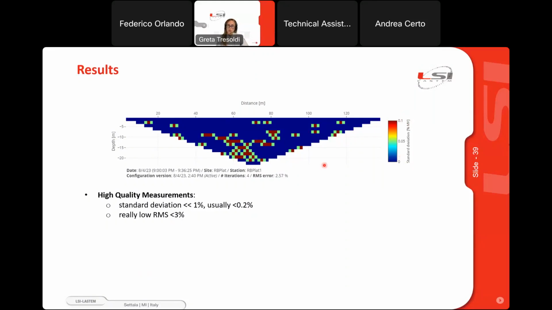really stable. Also, you have another parameter that can be used to assess the quality of the result, that is the RMS of the iterative procedure of the inversion process. Also here we have a really low value of RMS. If this value is below 5 to 10, the inversion procedure was performed in a good way.